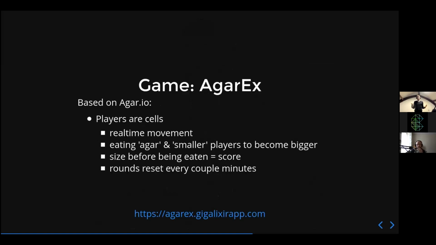Now, the particular game that we are going to build today is called Agar X, a simplified version of the very famous game Agar.io. The idea is that all the players in this multiplayer game are cells living on a petri dish. They can move around their circular cells, and they can eat agar, which I learned is this jelly which makes cells grow very rapidly. And they can also eat each other.